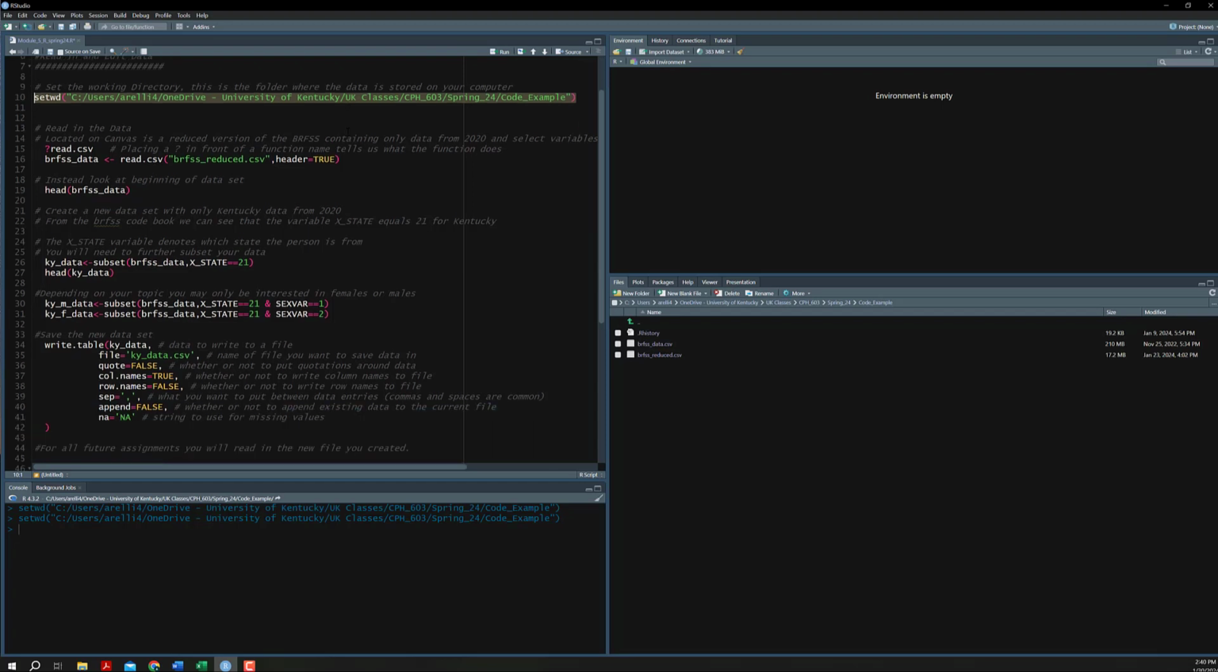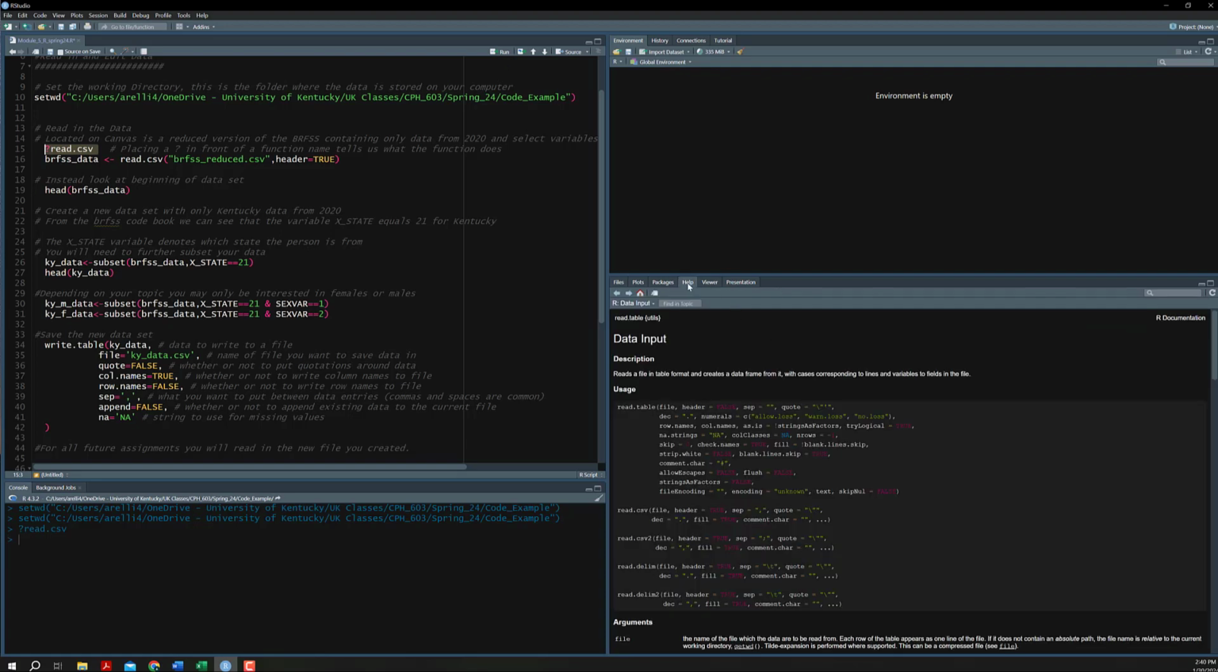So the next thing we're going to do is read in the data set. We can read in the data set using the read.csv function. If you want to read more about the read.csv function, you can run this line of code. It will open up the Help tab with some information about this function.